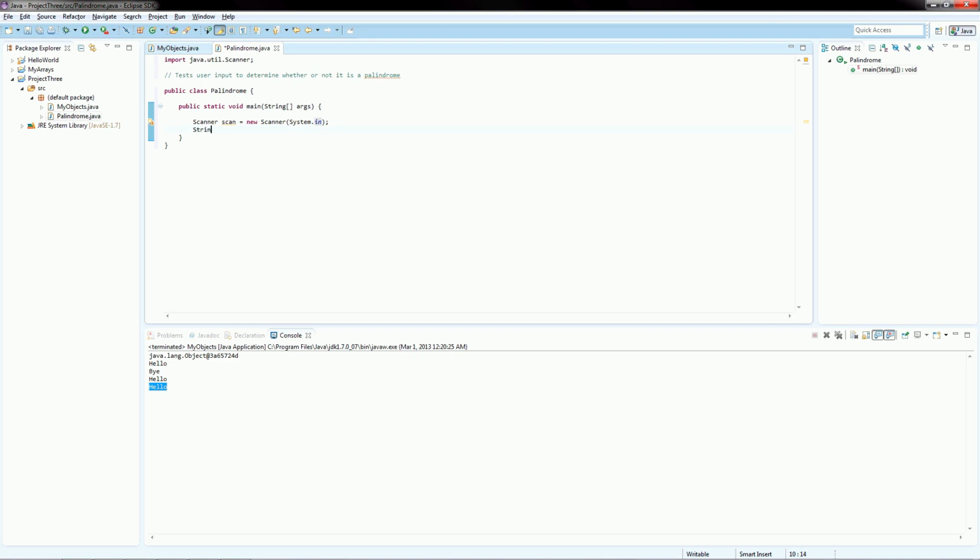So now we need a few more variables. We'll do a String called str and another. And we will initialize another to the value yes. I'm sorry, I'm just going to do the letter Y.